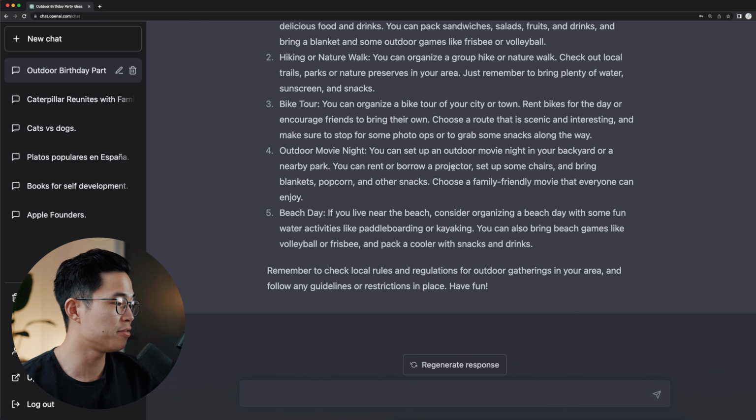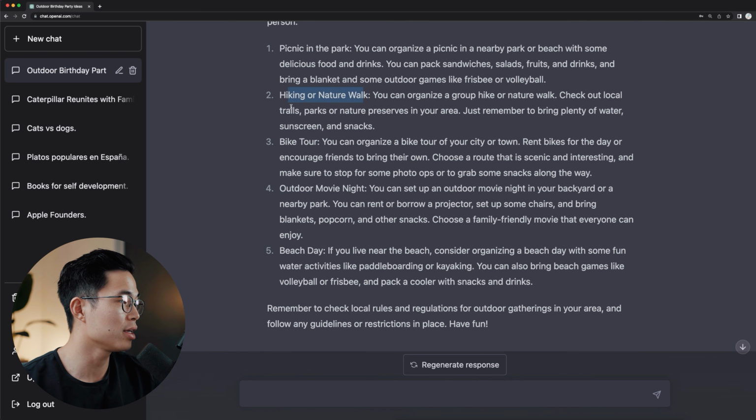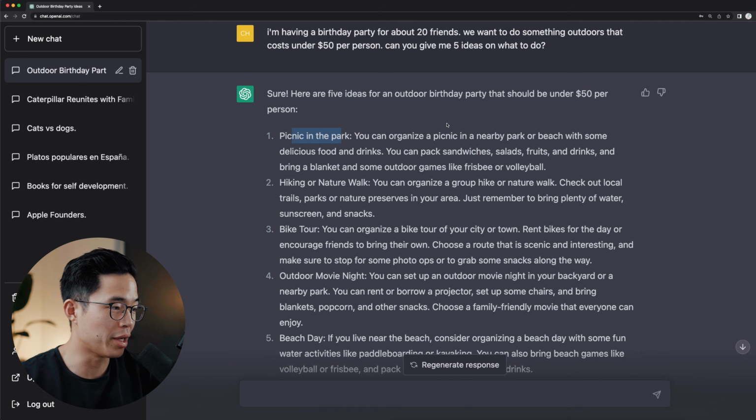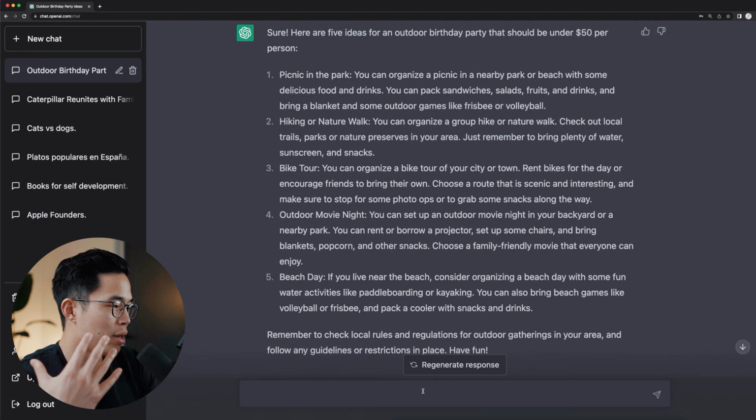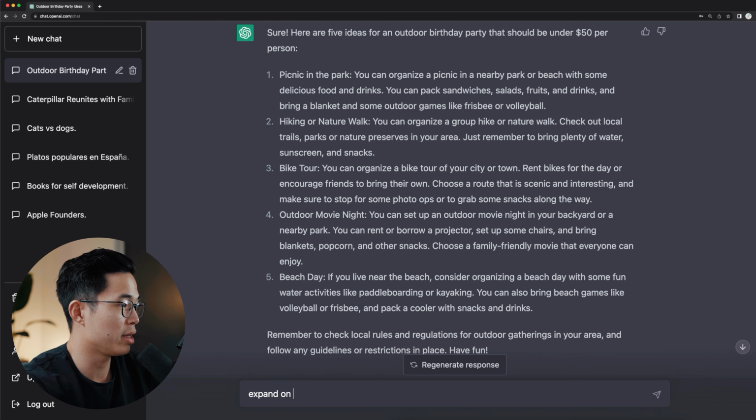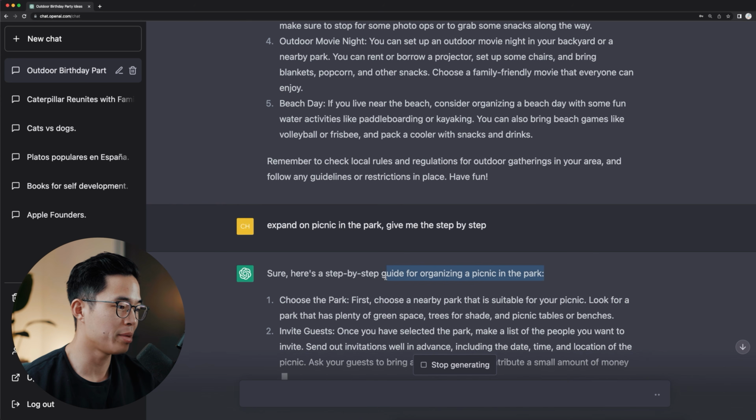So bam, now it's given us 5 good ideas. We have beach day, outdoor movie night, bike tour, hike, or picnic in the park. So I think those are really good ideas. Let's say we want to have it talk more about one of those. We can say something like expand on picnic in the park. Let's say, give me these step by step. Okay, so now it's gonna give us a step-by-step guide for organizing a picnic in the park, which I think is super cool.